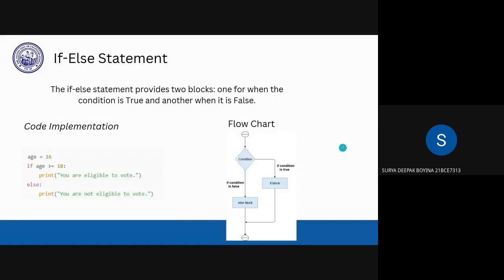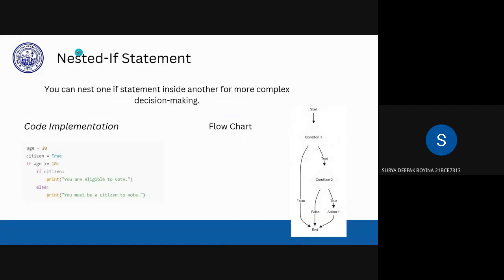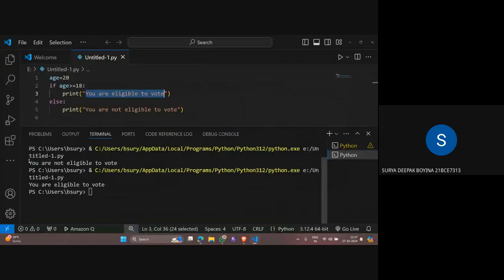This covers if else and nested if. This is rather similar to if else, but here we're just nesting our conditions. There is one if, and in this if we are putting another if. You can do this by indentation. This is first level indentation, this is second level indentation because it is coming under this if part. Let me just implement this in VS Code.